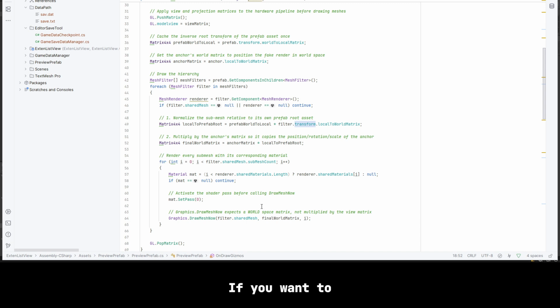If you want to know more about the mathematical stuff, I recommend checking out Google. I used AI to make this script, so I do not fully understand it, so make sure to check the right sources.